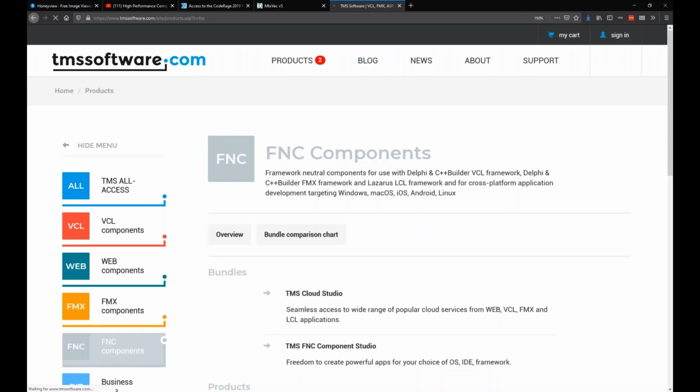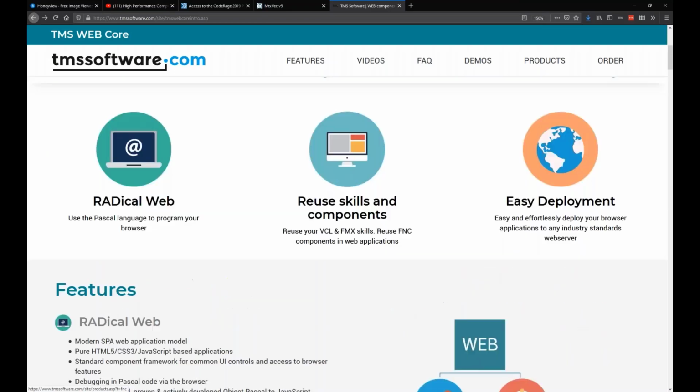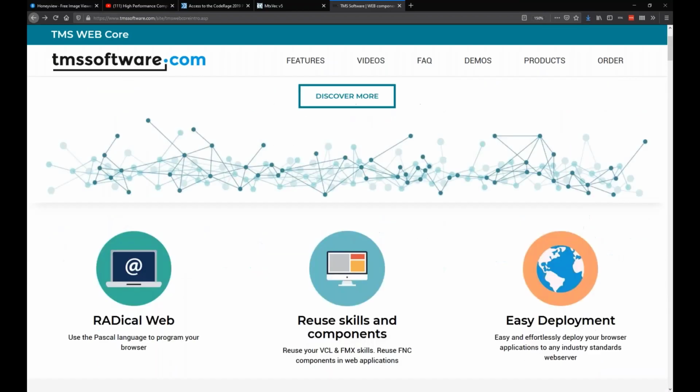Exactly. But still, the TMS Web Core application is still going to be a TMS Web Core application and not FireMonkey, or especially the designer. It's not going to be the FireMonkey designer. Right. So they would be using the TMS Web Core components or the TMS FNC components to build the UI. Exactly. That's the key there. And the design surface very much resembles the VCL design experience.